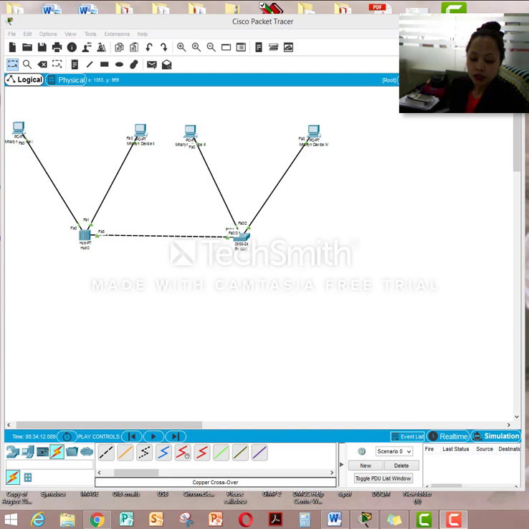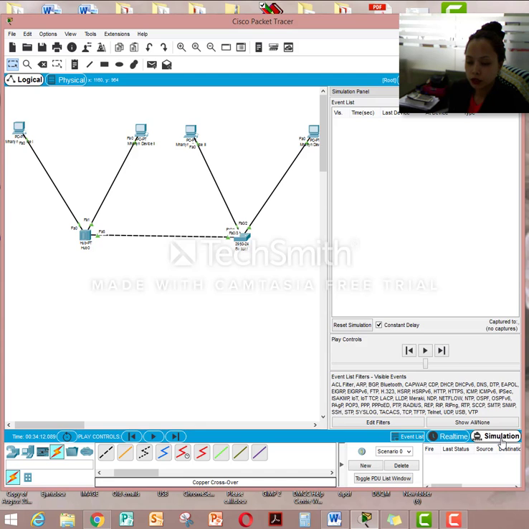So we have our network done already, and the next step that we have to do is to go on a simulation mode. For us to be able to proceed with the simulation mode, we have to go on the lower right side of the Cisco Packet Tracer, and there you would be able to see the real-time and simulation. Please do click simulation mode, and the simulation panel will appear on the right side of the Cisco Packet Tracer.